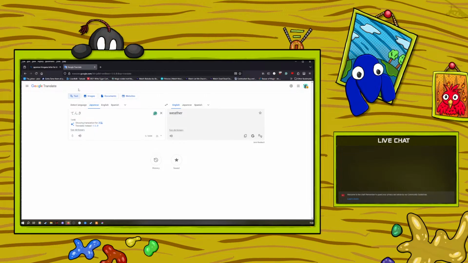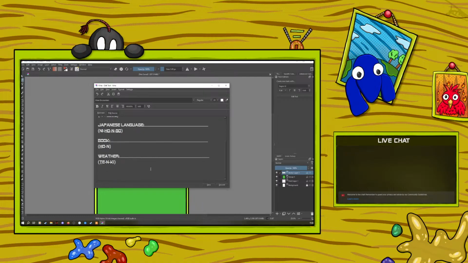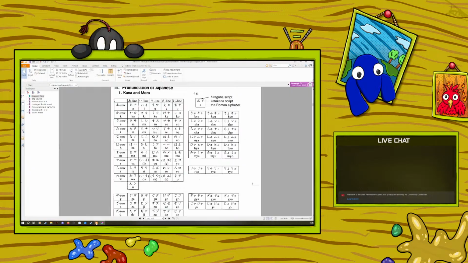You garbage can. 天気天気天気 Yeah, it's tenki. So you need to go tenki. So you need to go high on this one and then be done. All right. So it's tenki, which is weather.